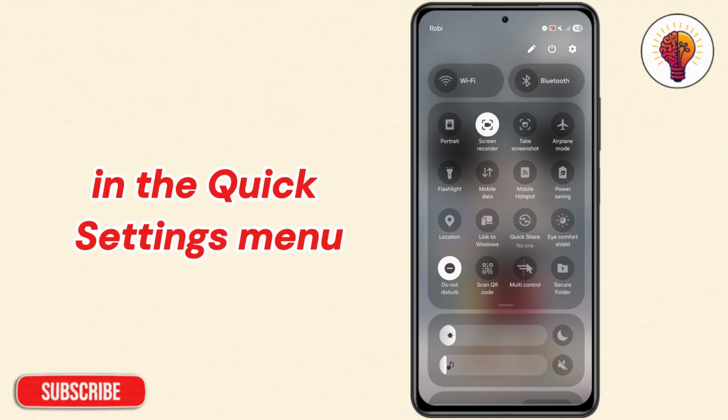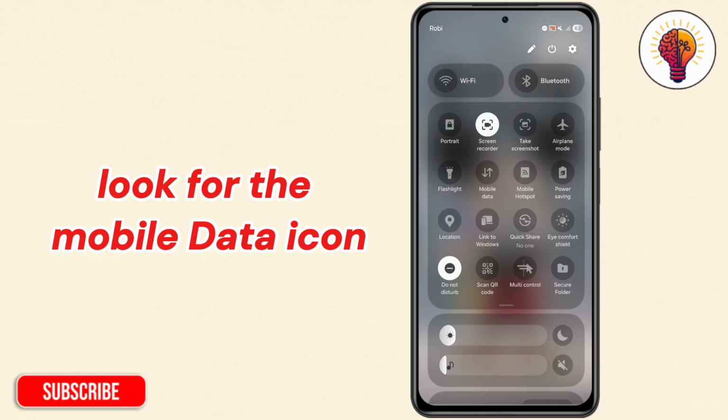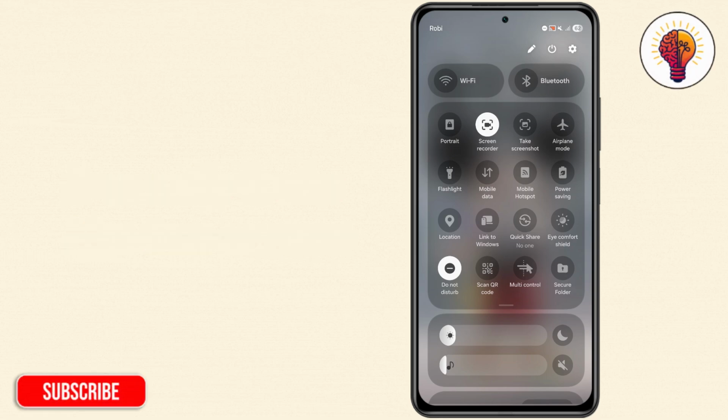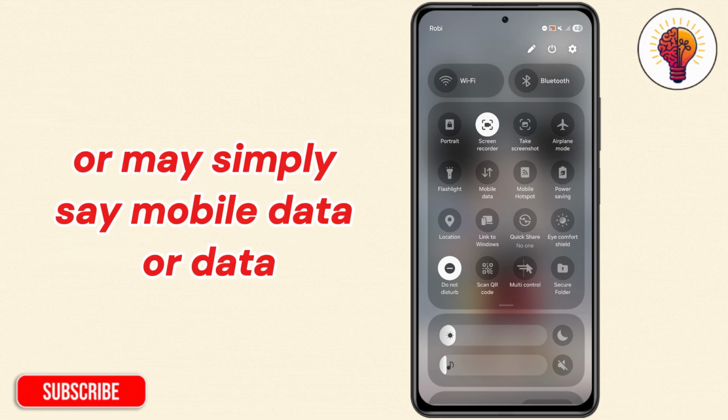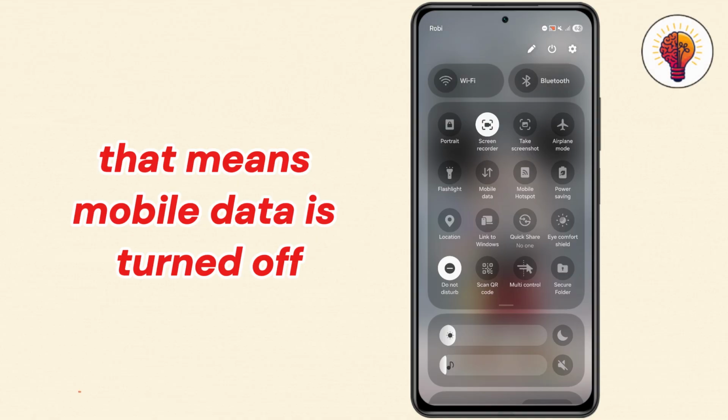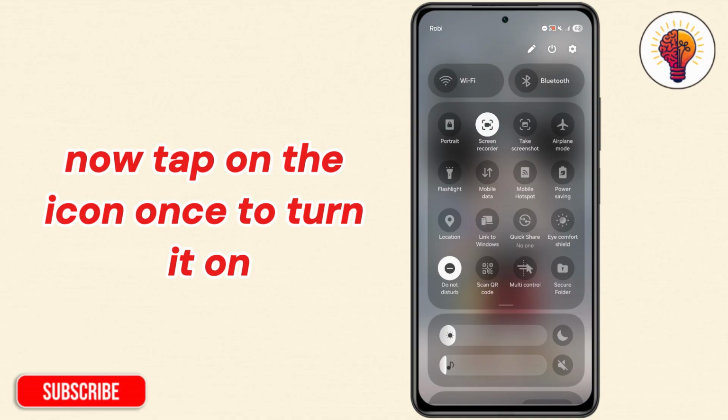In the quick settings menu, look for the mobile data icon. It usually looks like two arrows or may simply say mobile data or data. If the icon is gray, that means mobile data is turned off. Now, tap on the icon once to turn it on.